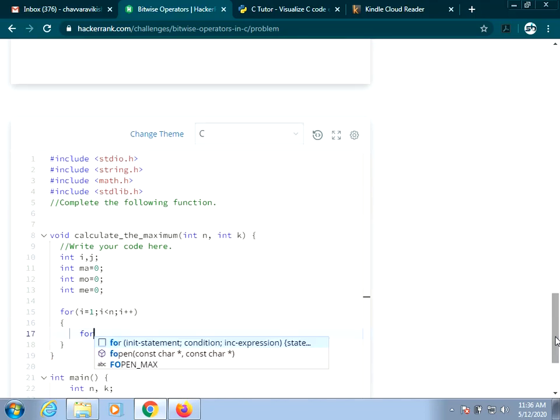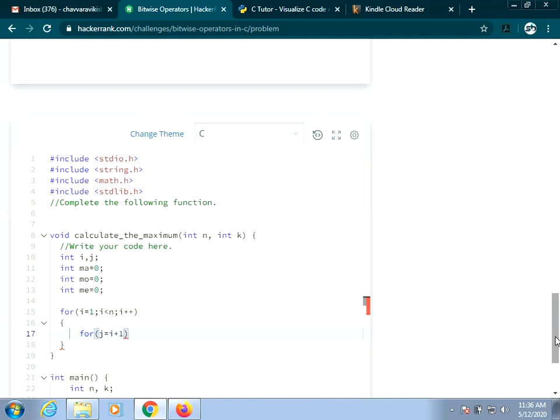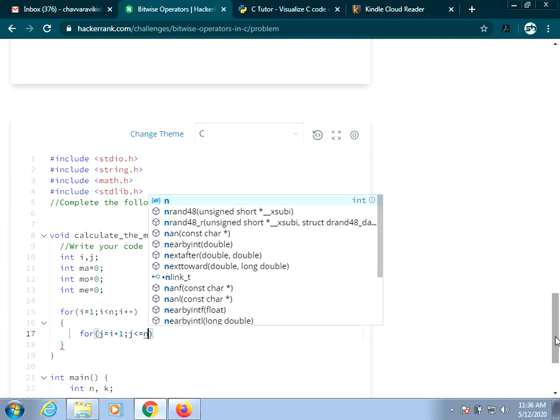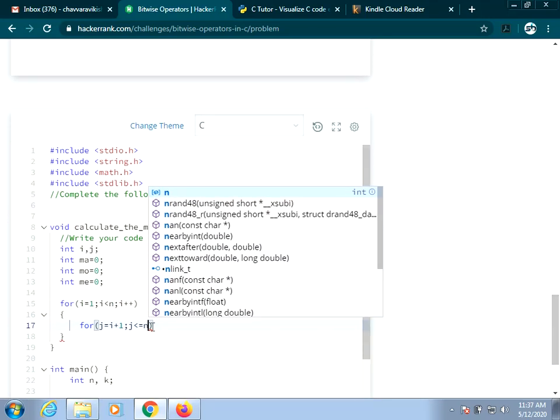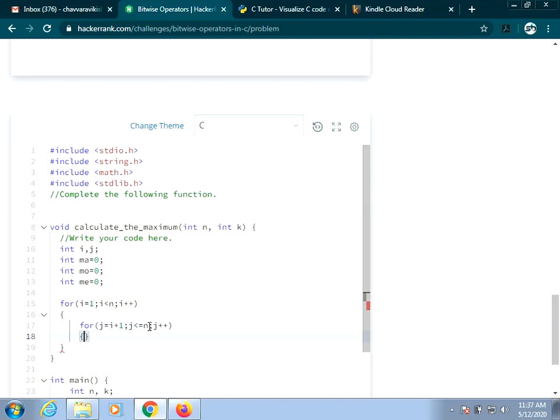Next, if you go inside the loop, your B value, that is j, has to start from i plus 1. j should be less than or equal to n. Why? Because if you see the B values, it will start from 2 and go up to 5. Next it will go 3 4 5, next 4 5, at last 5. So for that we write j less than or equal to n, j plus plus. So when i value is 1, j value will be 2, so I have to compare i and j.